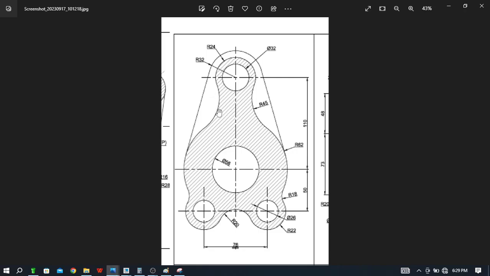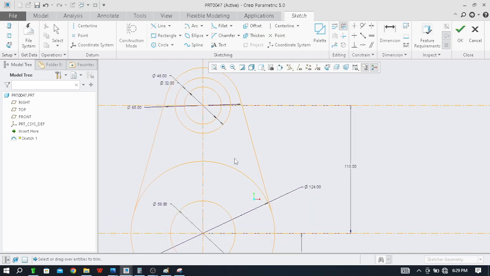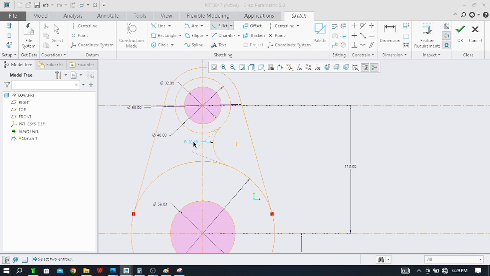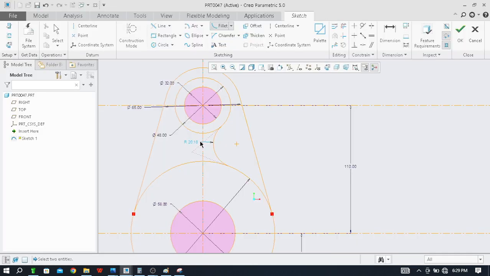Okay, now what next? Here this tangent is here, so now the tangent will be created comfortably. Click on this fillet, select this and select this. Okay, like this, double click on this. Before that, how much it is, this is 45 radius.